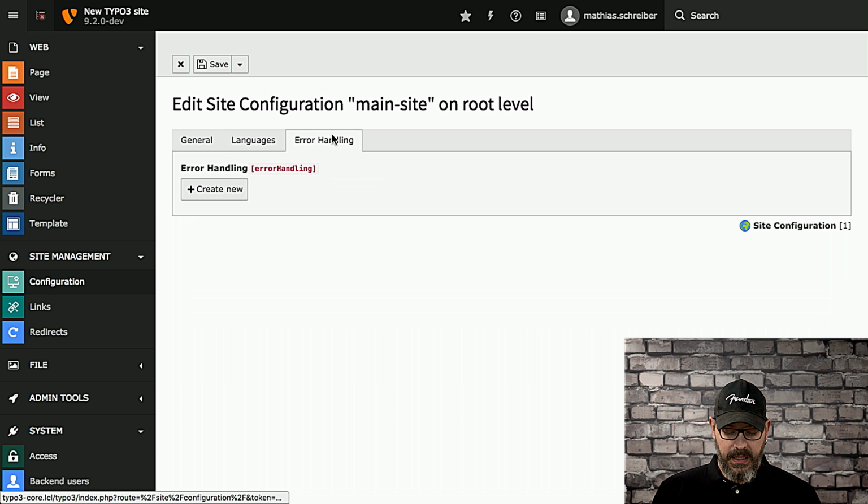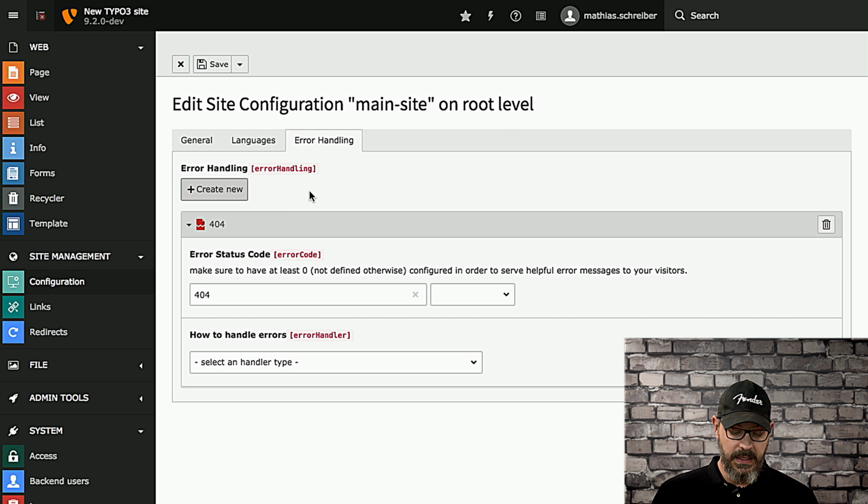If we move over to the right, you can see error handling. And this is super interesting because we now allow you to create dedicated error handling per site within Typo3. And this is huge. Up until now, you were only able to set one central page not found handling, one central error handler for the entire site. If you have a lot of sites, a lot of trees in your Typo3 installation, you now have the possibility to set dedicated error handlers for a couple of errors.